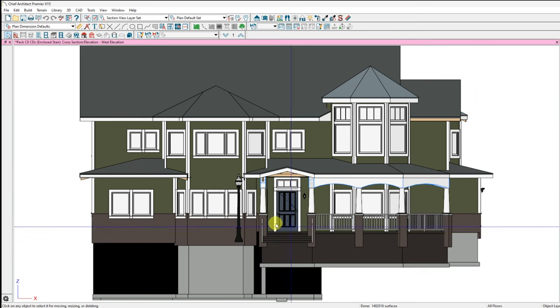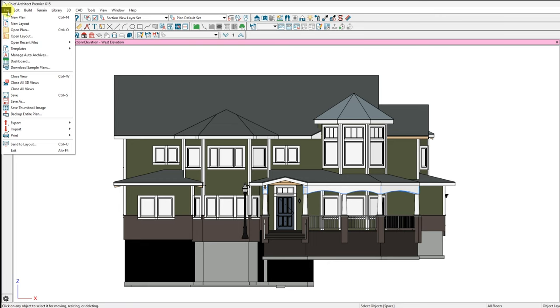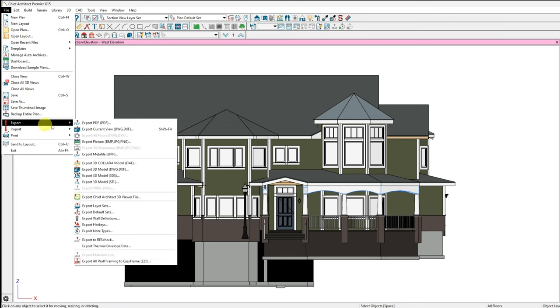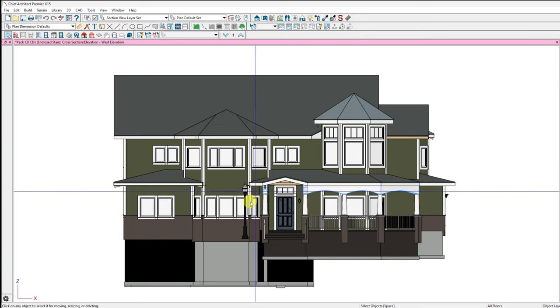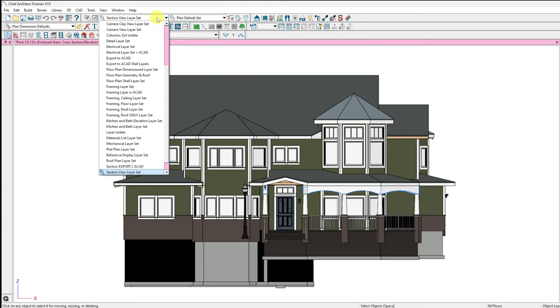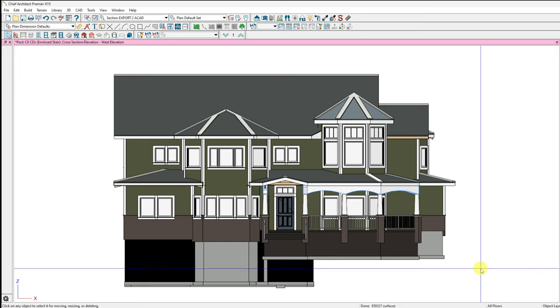Bring it in, and here it is. So, in file. That's the layer set. Oh, look at that, section view layer set. That's not what I want. See, my lamppost is there. I want the export to ACAD. Turn my lamp off. There, now I'm in good shape.